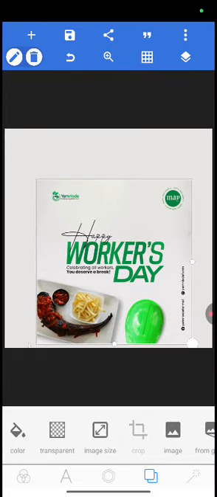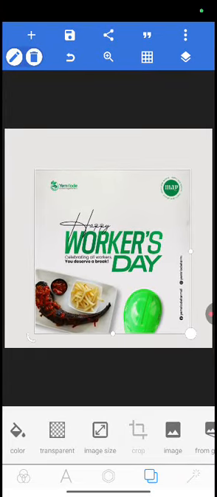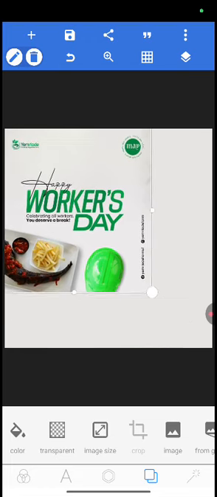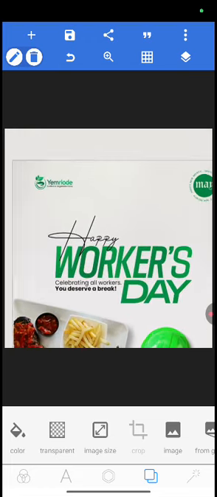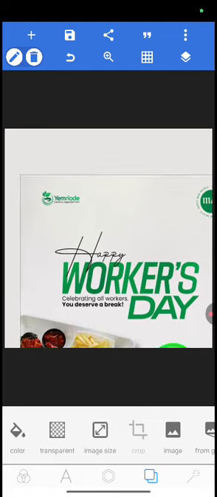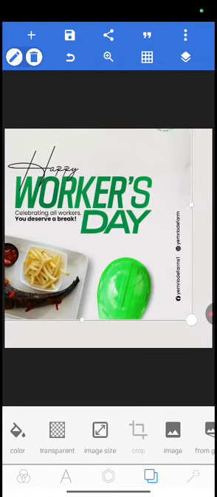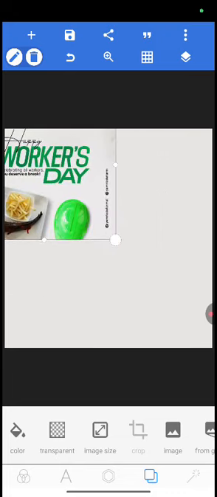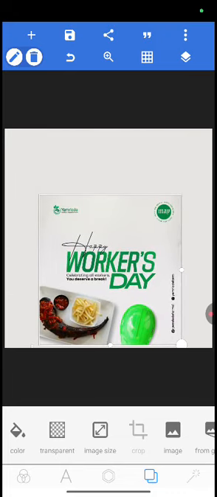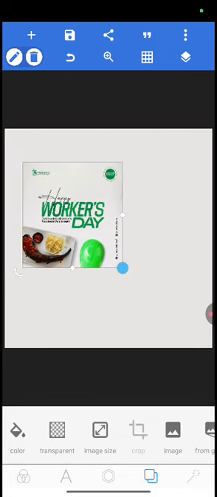Because this is an actual logo, I don't think there will be a need to create another logo. So we'll be using this logo already, but every other thing we'll try and work on. So let's have, okay, the first thing, Happy.